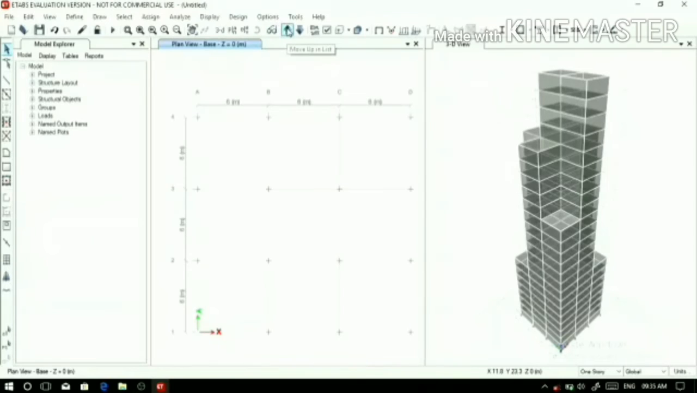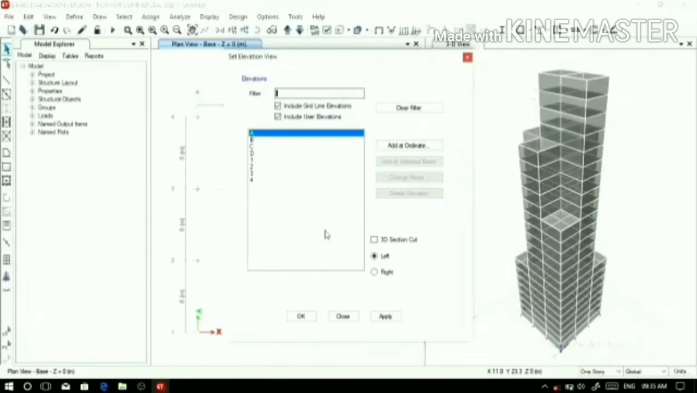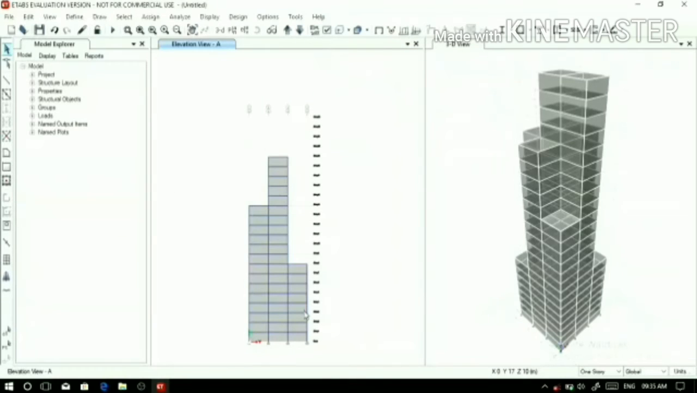Click on elevation option. Select the elevation side for A, then OK. Select one story option to all story option. Then select all the cladding cells.